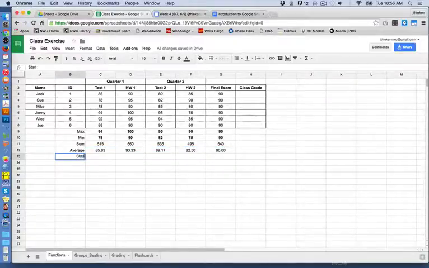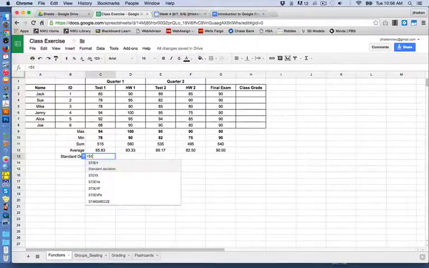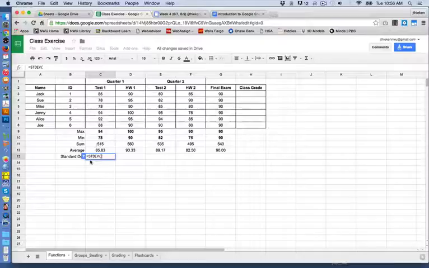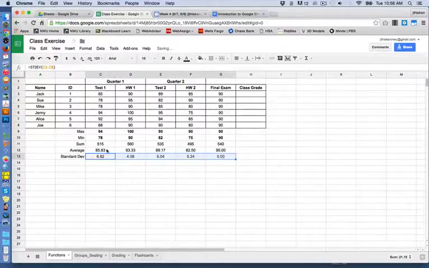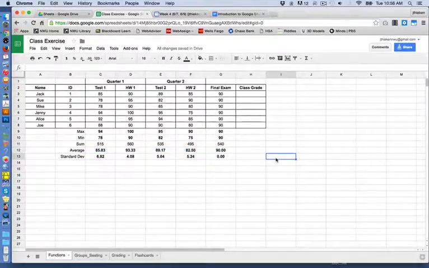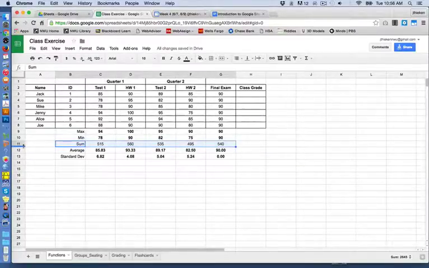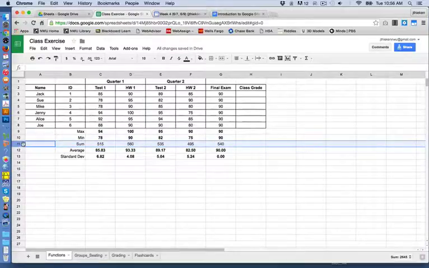Let's say I want a standard deviation. Equals STDEV, standard deviation, on that. And I don't need all those decimals, so let's only go down to 2. All right, so now I have the average and then the standard deviations. That's how I can do some quick formulas to figure out test averages, my homework averages, standard deviations, my maxes and my mins. The sum was just to show you what's going on. I don't know that I ever really do a sum. It's helpful if you want to calculate your own averages.